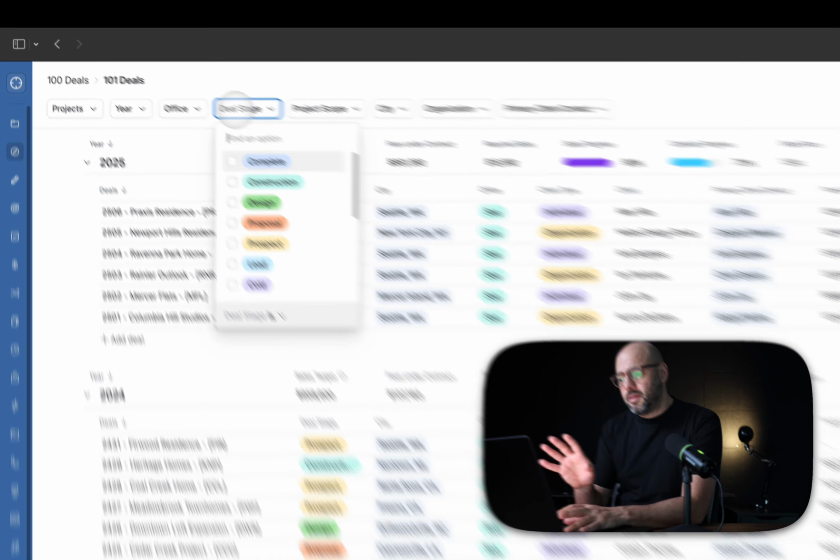Now, related to the grouping, and this is really, really useful, is that anytime you have a group and you have this group header row, that row is going to give you a total for all the data that is within the group. And this is dynamic.